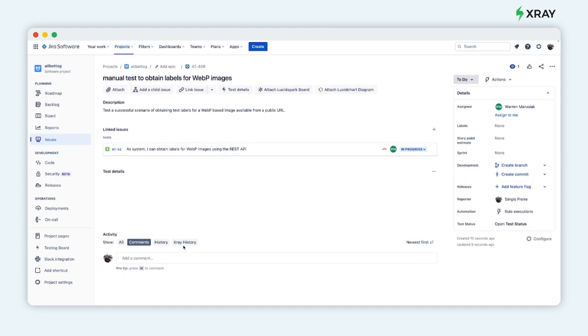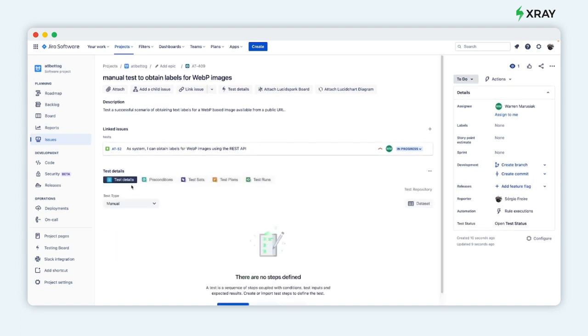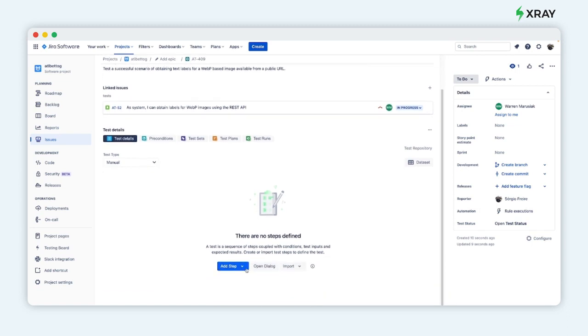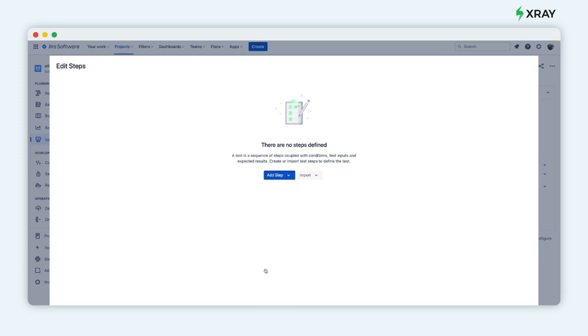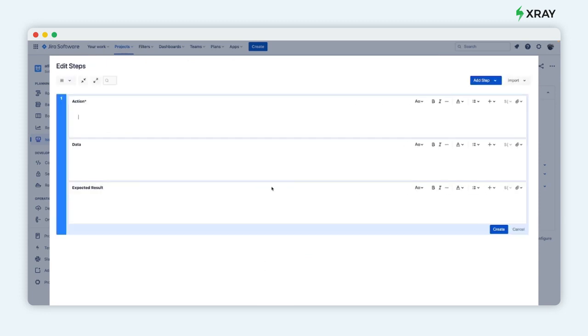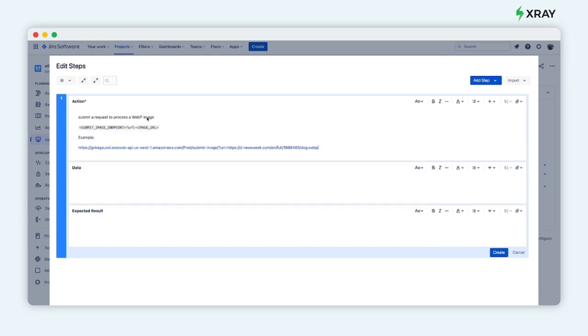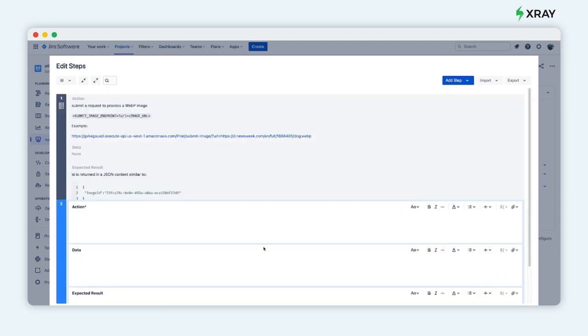In the test issue, you can select the type of test you want to specify. In this case, it's a typical manual step-based test. Therefore, you need to specify the steps and the expected results that testers will use as a guide to verify that the test scenario is okay. You can add as many steps as needed, format the text, and add attachments if necessary.